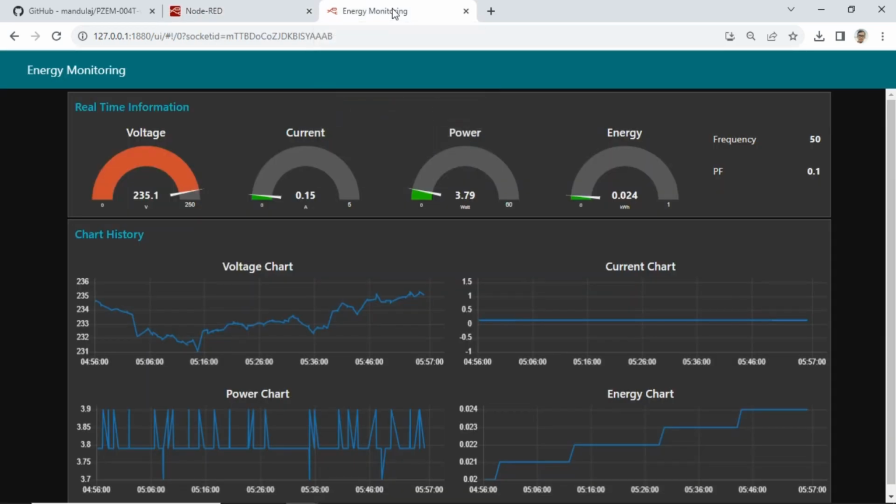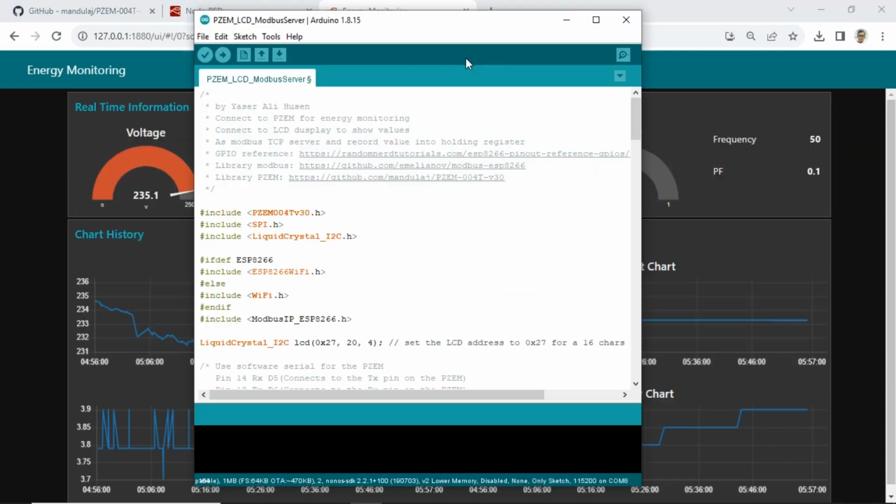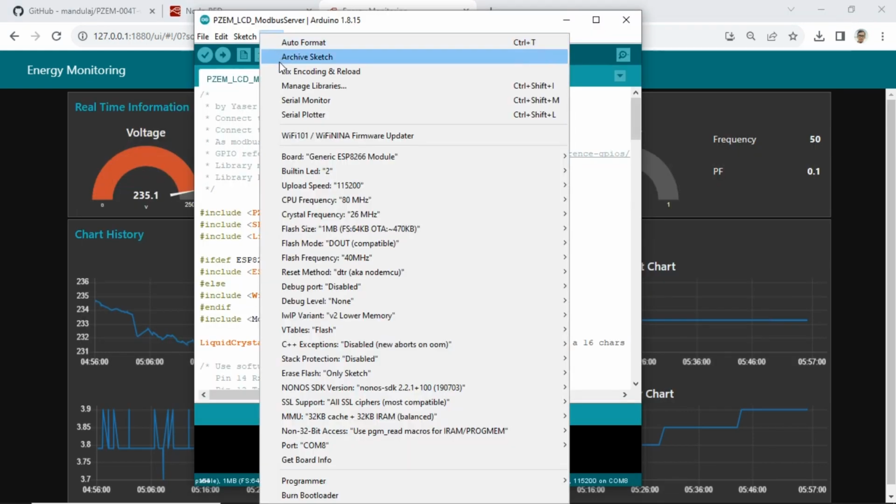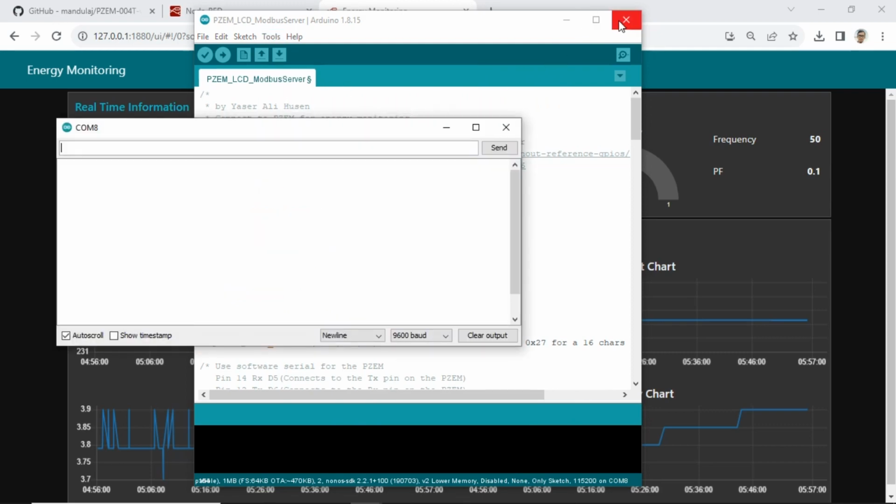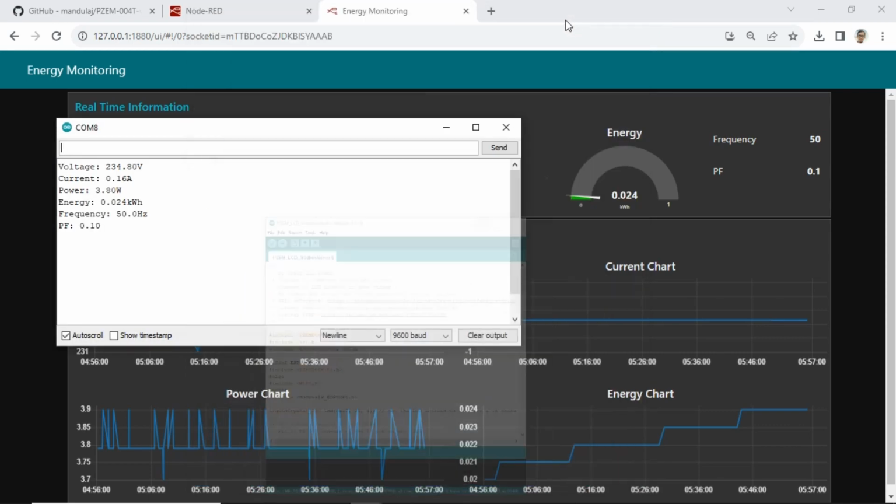Here is the Node-RED dashboard that has been created. You can see multiple gauges displaying real-time information such as voltage, current, power, and energy. Additionally, there's a chart visualization displaying the changes in data over time.